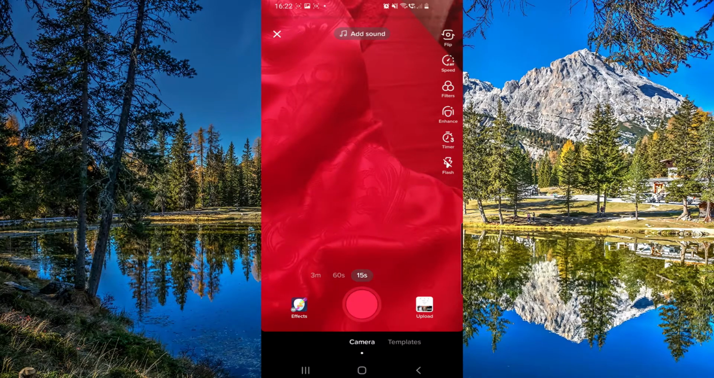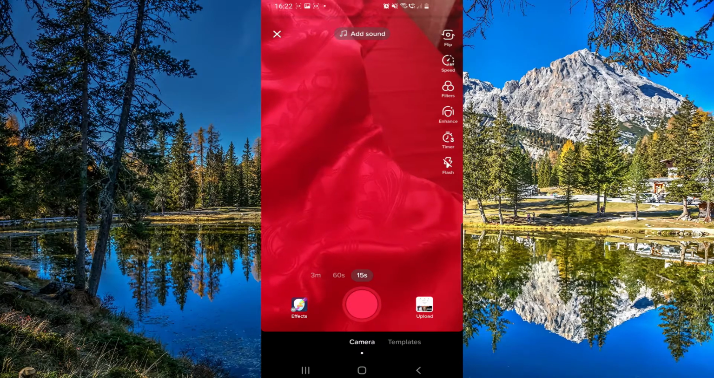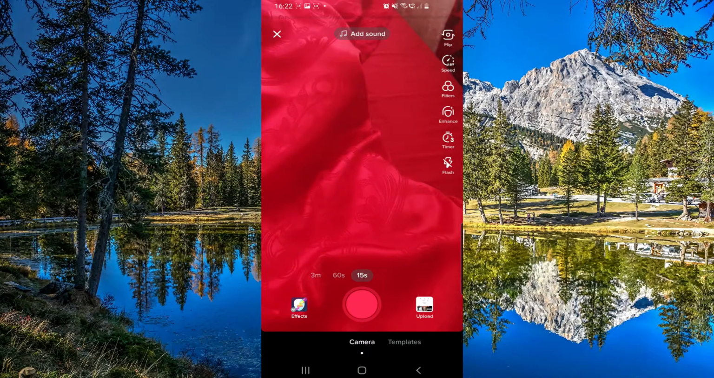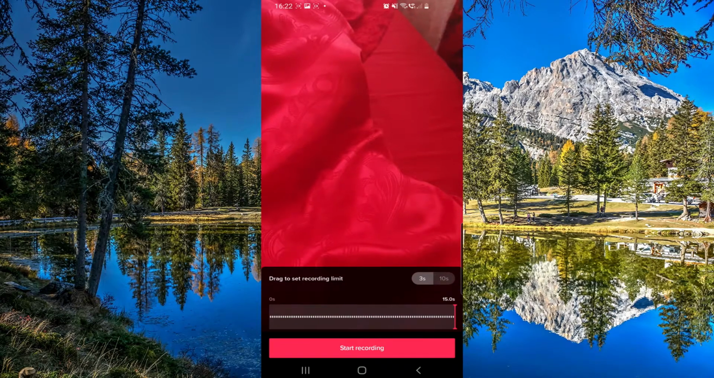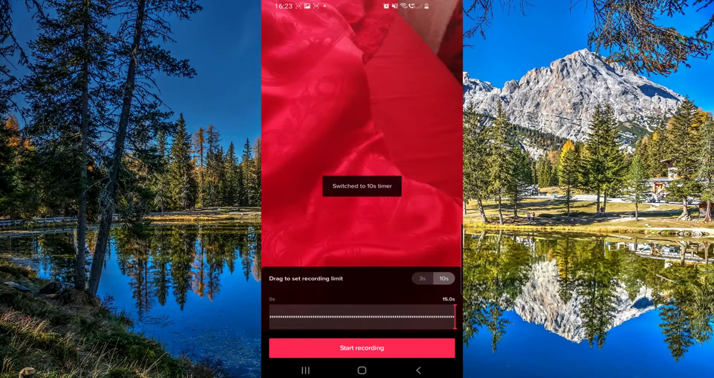So at the right of the screen, you just have to find the timer icon. So it's this one right here next to flash. So from here you want to choose how many seconds you want the timer to be, 10 seconds or 3 seconds. So I will leave it just to 3, so it will be very short.